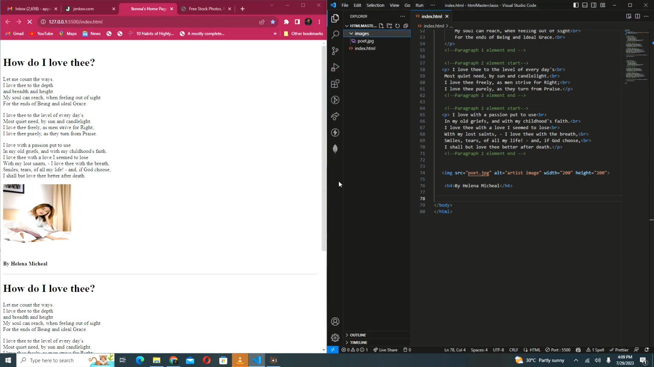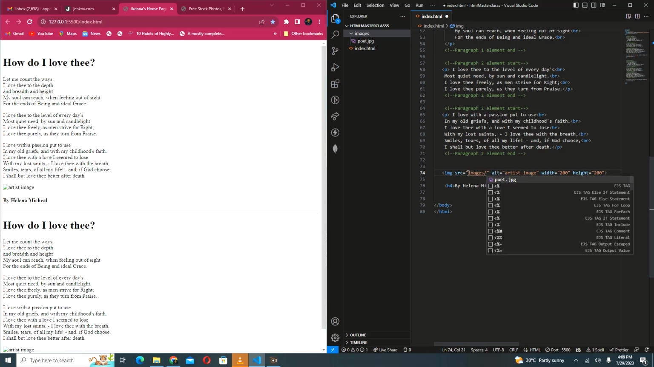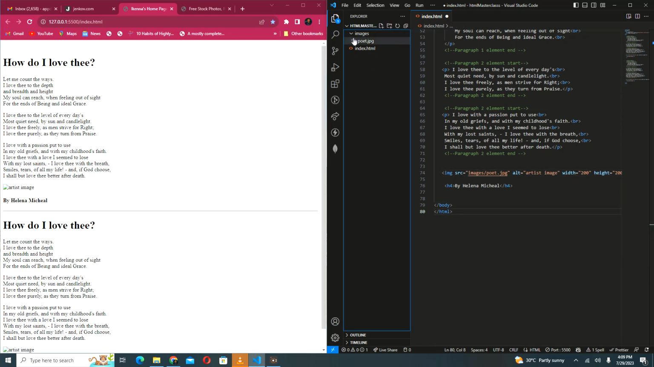All right, something is going to change. What you notice is that your image is now inside the folder. So if I want to locate it now, it is going to be images slash poet.jpg. Now this is an excellent way to organize your project, so you don't have your files and your images all littered in the same location. So you have your images well organized and well named.